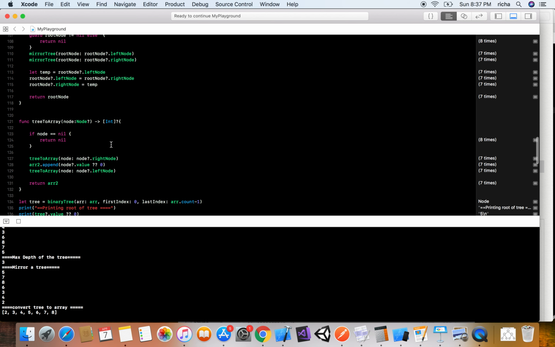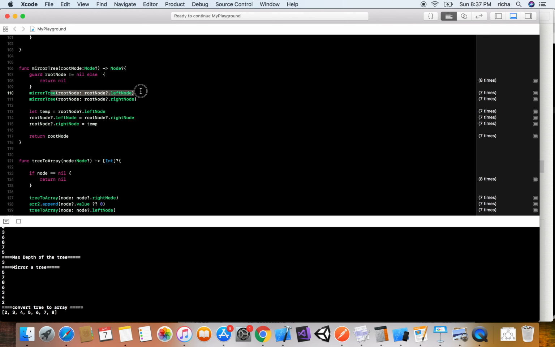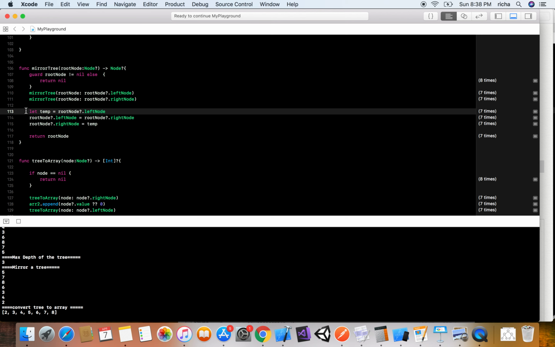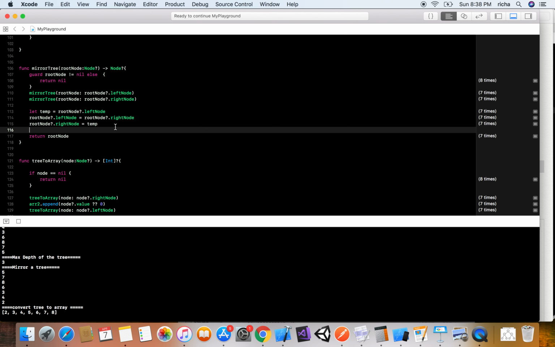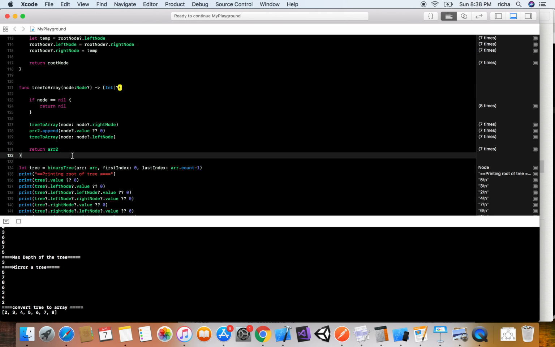So mirroring a tree is very simple. You just have to completely traverse through the left node first, and then completely traverse through the right node, and then just swap the left node value with the right node value. Cool. Okay, the last operation I wanted to do is convert the tree into an array.